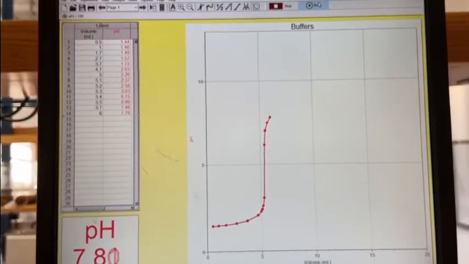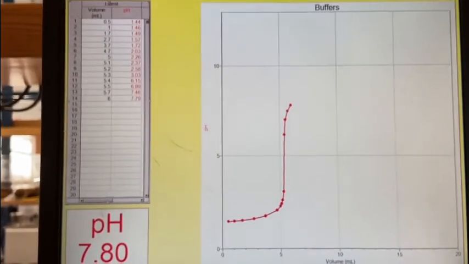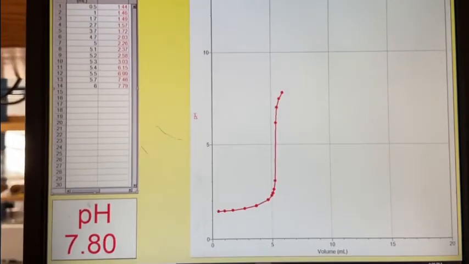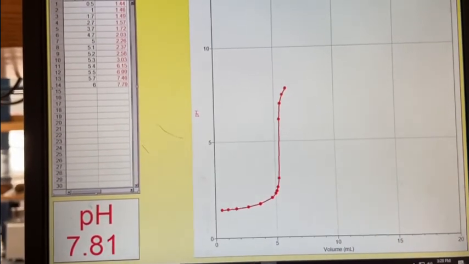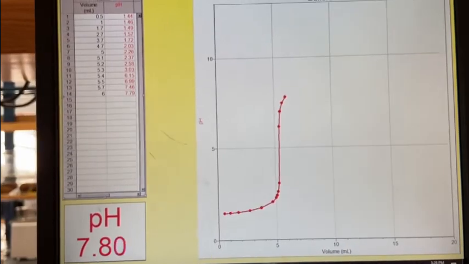Clear? So take care. This is the way we actually do the lab, and how you do the calculation I already discussed in my theory. So take care.